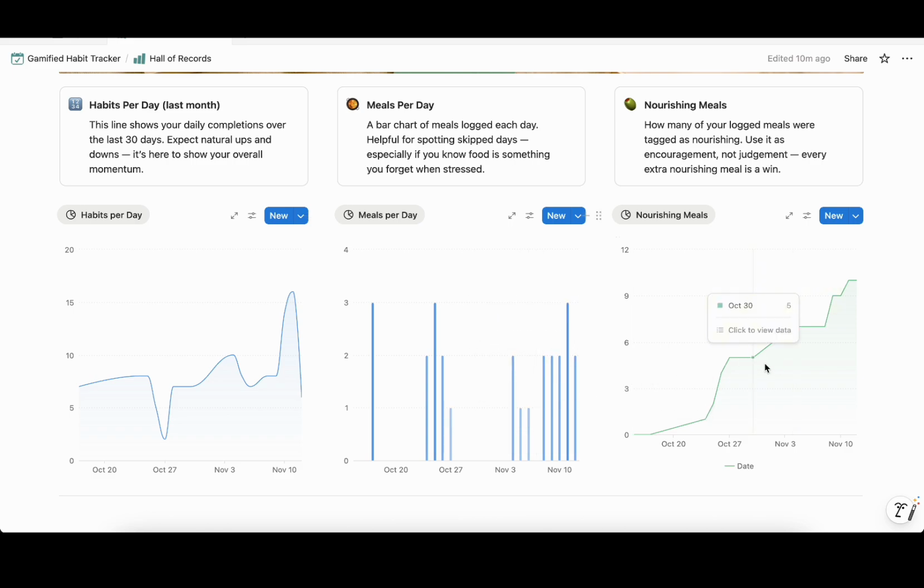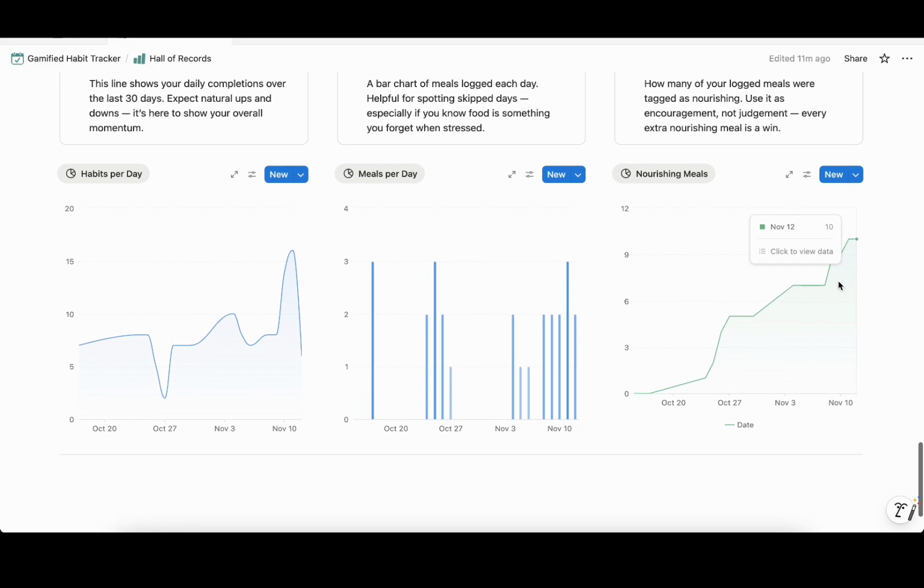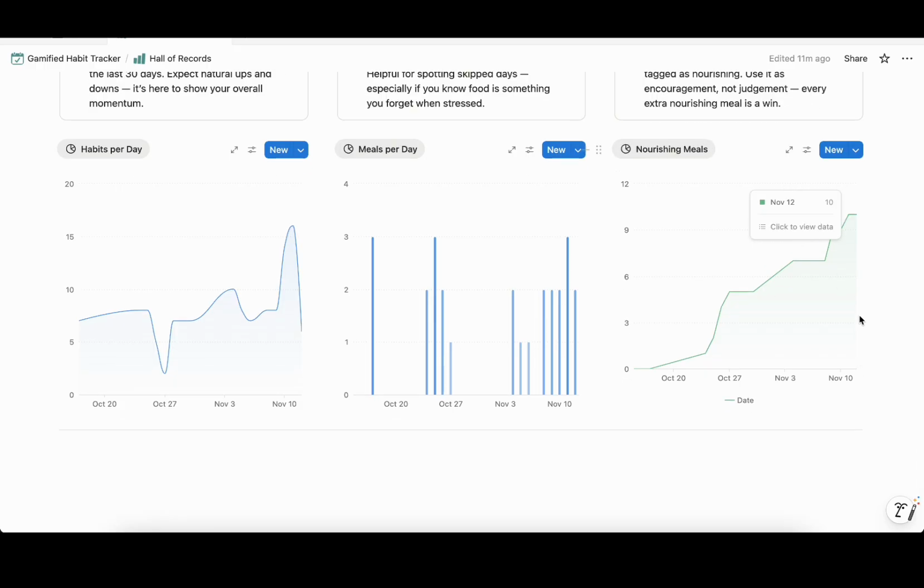The last one here, nourishing meals, is actually a cumulative graph just to have a slightly different view on things. So every time I've ticked off a meal as being nourishing, it'll show me I've had 10 nourishing meals out of my total so far this month, and that's fine. It's not a judgment, it's just those are 10 meals that are more nourishing than I probably would have made otherwise. That's it for this page.